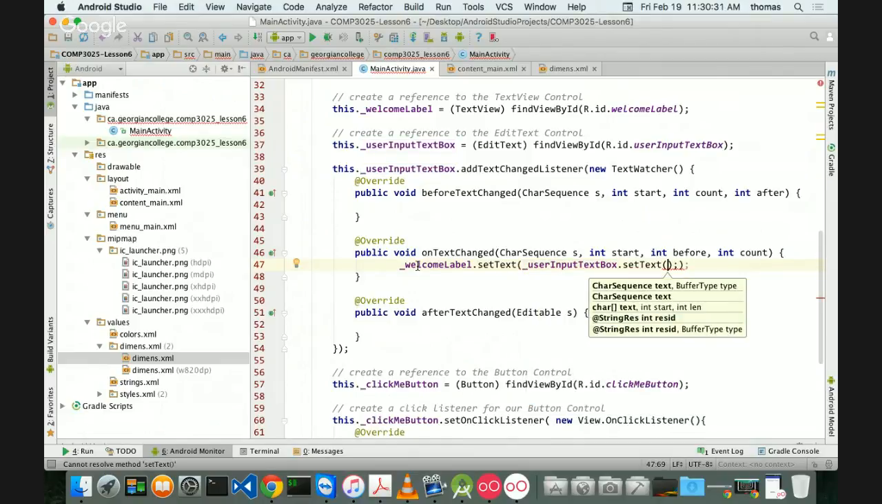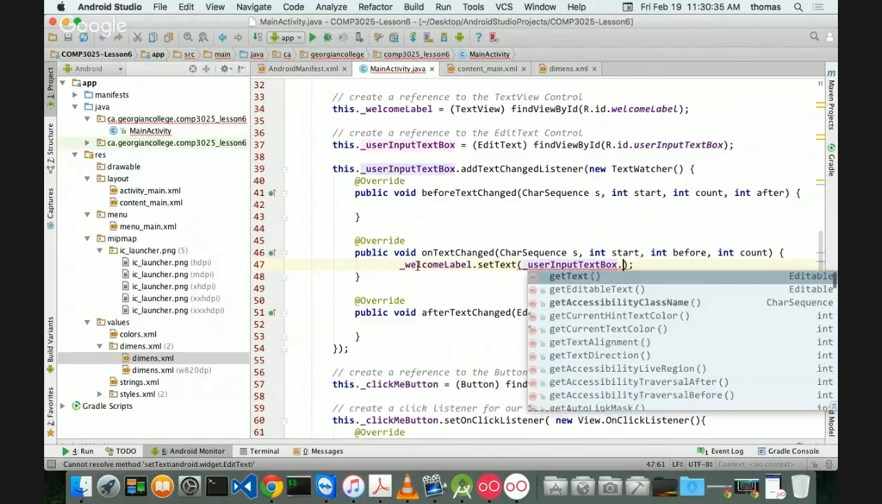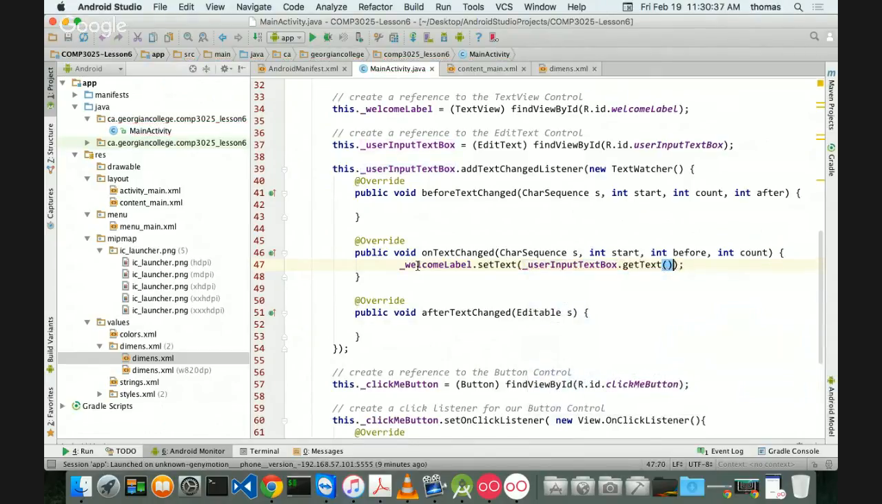Oh, the other way around. Sorry. Okay. Get text. Thank you. All right. So that's what it's going to do. What this is going to do is every time the text is changed, reset the text with whatever I get from the text box. So that should work, right?